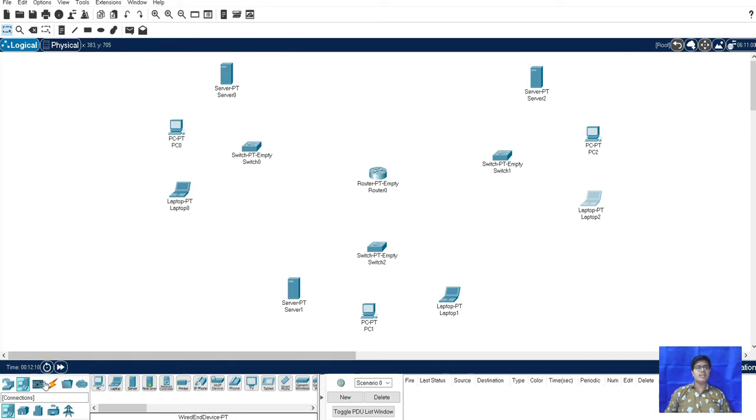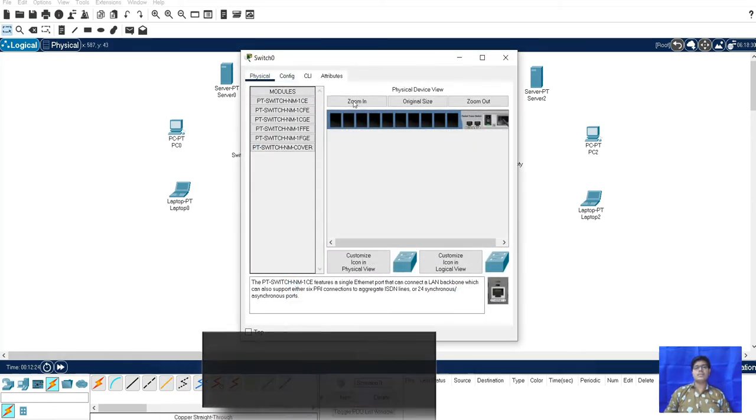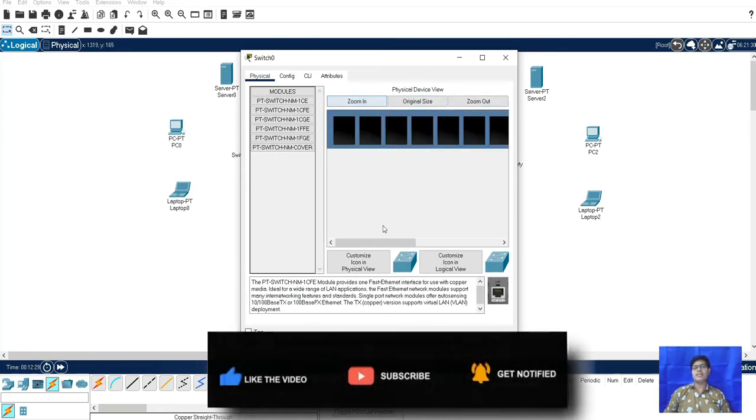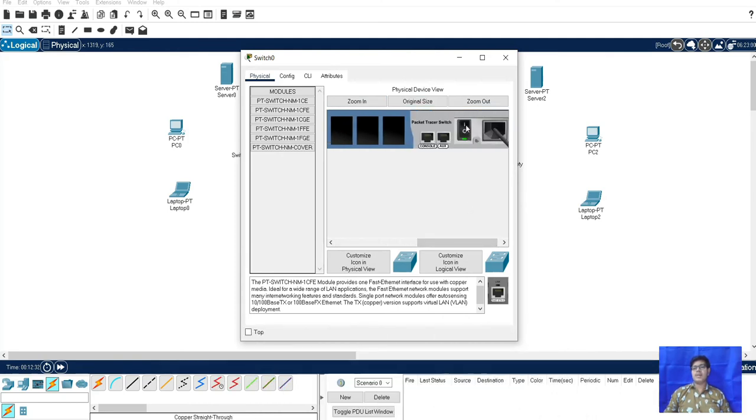After that, we will take the copper straight-through cable to join. From this, this is empty, so we have to give the switch for that connection. So when we zoom in here, this is power on, so we have to turn this off. And after that, we will take one fast ethernet port. So here will be fast ethernet 1, 2, 3, 4 and 5. So here are the fast ethernet ports.